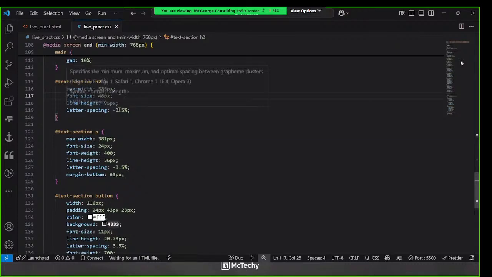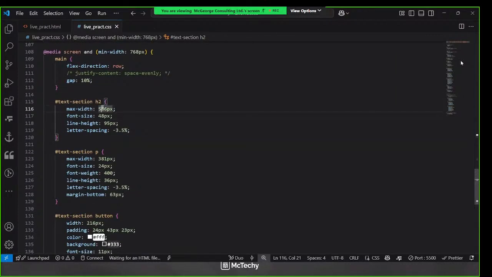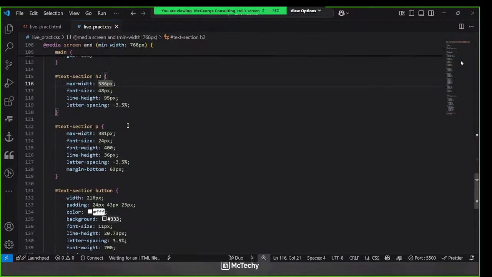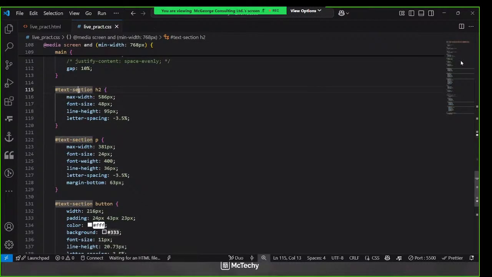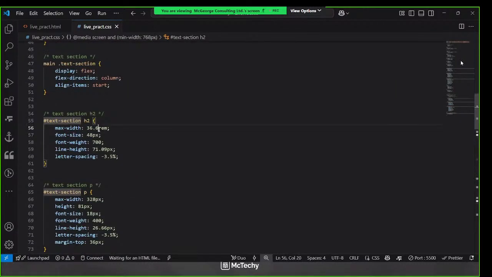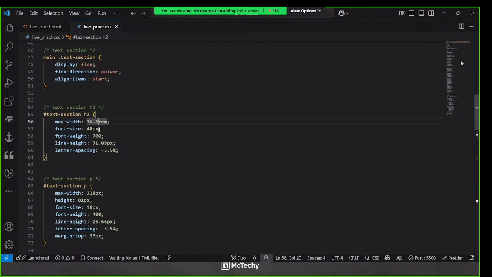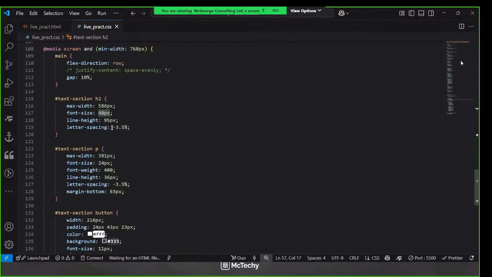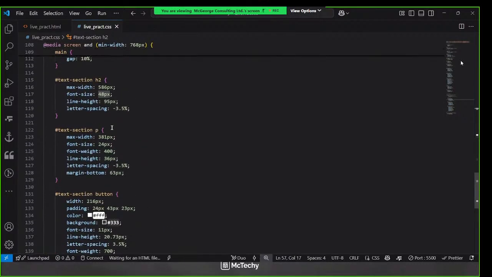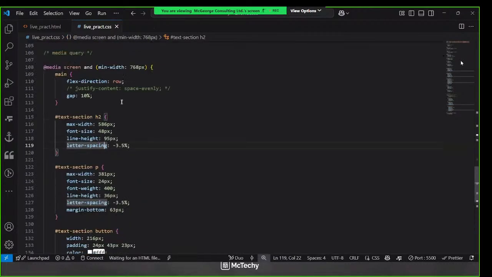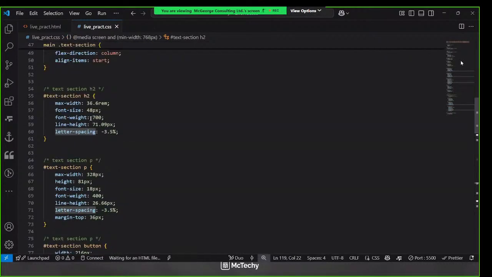So I basically increased all the sizes here that were in pixels. So let's compare just the H2 section to the H2 section I had before. So this was like 586 pixels. Font size was 48. So let's check. They see the same thing. Font size is still 48. Line height was 95. So you can see the line height here was 71.